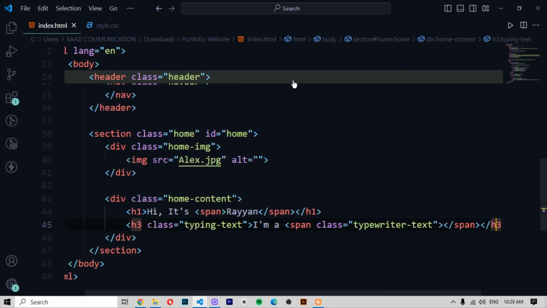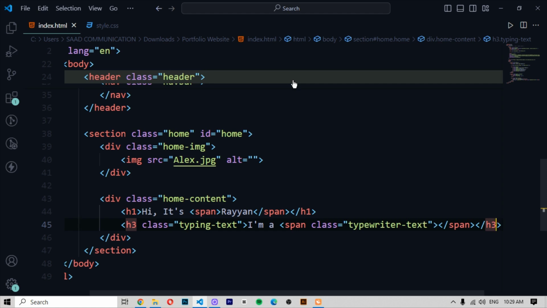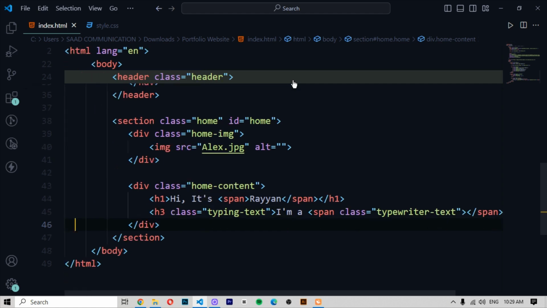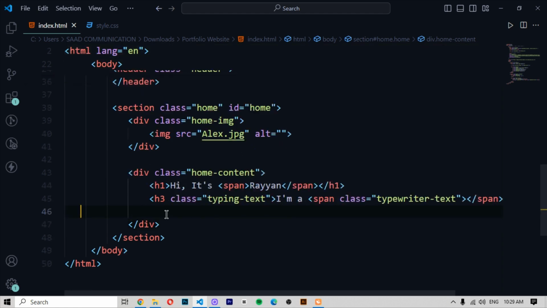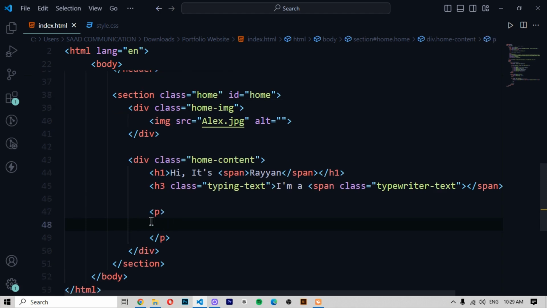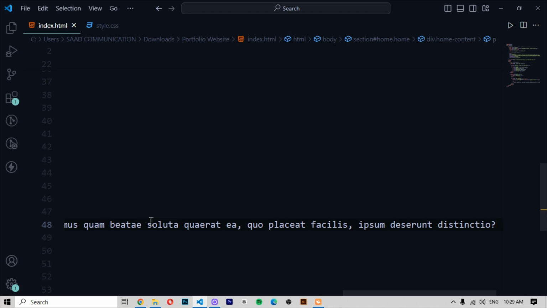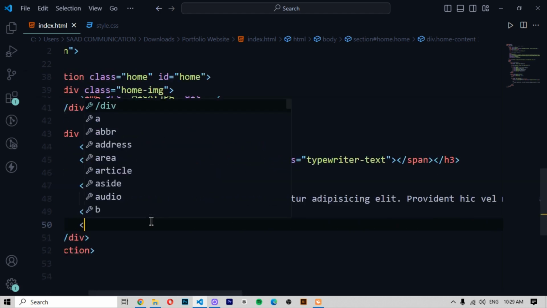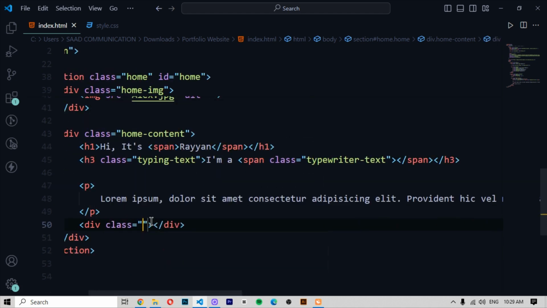Now when I do like that, typewriter-text, so now what can I do? Now we come here, press enter, and come here, and then press enter one more time. So here I write p, and in the p we write here lorem. Okay, enter press. Now we define here div class will be social-icons.